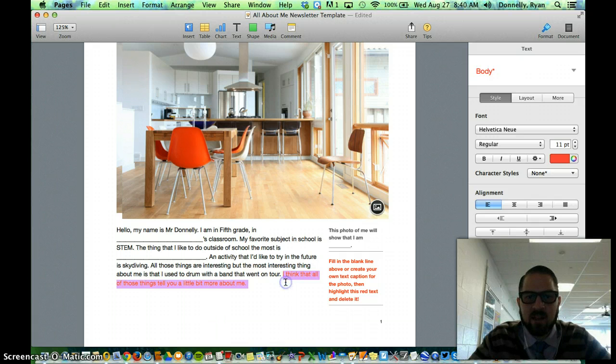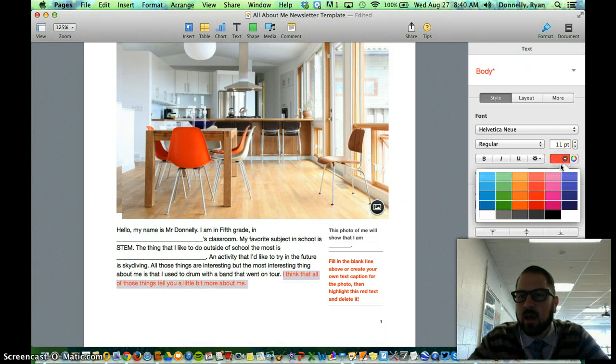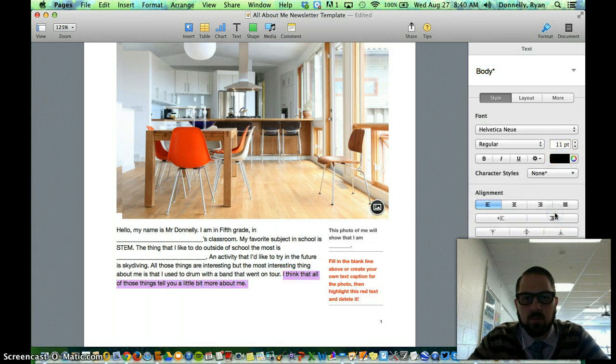I'm going to go ahead and highlight it because I don't want it to stay red. Once I highlight it, I can come over here in the color chooser and go ahead and change that to black. Most of the time when you're writing a report about yourself, report about something else, even just doing word processing, you want the text to be black because it shows that the subject matter is serious, number one.